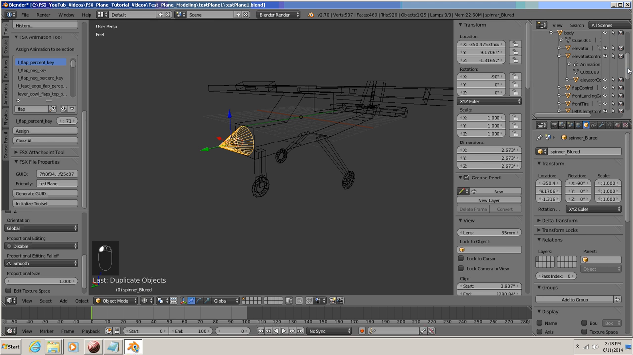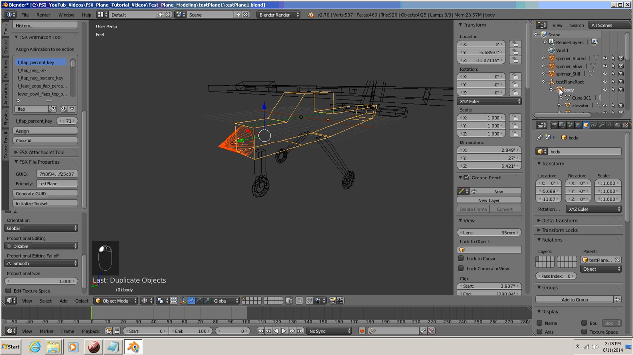I'm going to go to the top. Right now we have spinner blurred selected. I'm going to hold down the Shift key and left click on spinner slow and spinner still. Then with the Shift button still pressed, I'm going to left mouse click on the body. We're going to move our cursor to the 3D workspace and hit Control P, and we're going to set the body as its parent, or set parent to object.